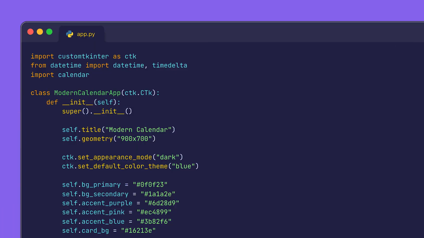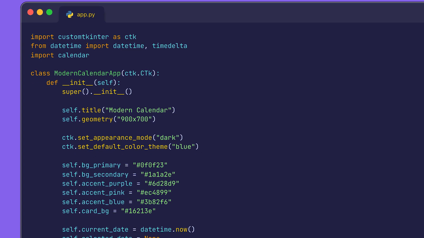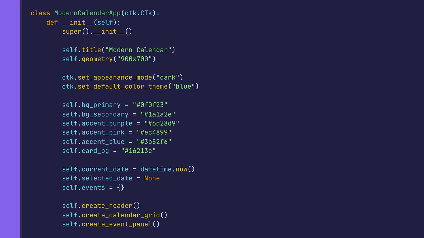Let's start by importing our required modules. We import CustomTkinter for building our modern user interface. We also import datetime and calendar, which will help us in generating months and managing the dates. Next, we need to create our main class called ModernCalendarApp, which inherits from ctk.CTk. Now this creates our main app window.